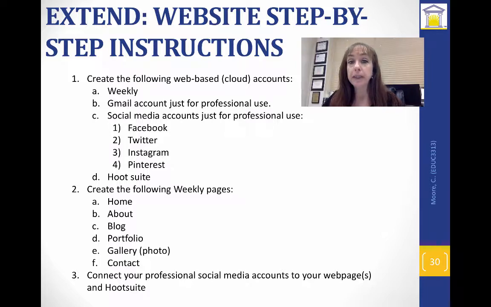Okay, so create the following Weebly pages. On your Weebly website, these are the pages that I want to see, as in the examples I gave you. You're going to have a home page, right? A landing page where everybody starts. That would be my drcrystalmoore.com, or whatever your home page name is. Then the about page, that is your short bio. It tells a little bit about who you are, and maybe about your mission while you're going into education.